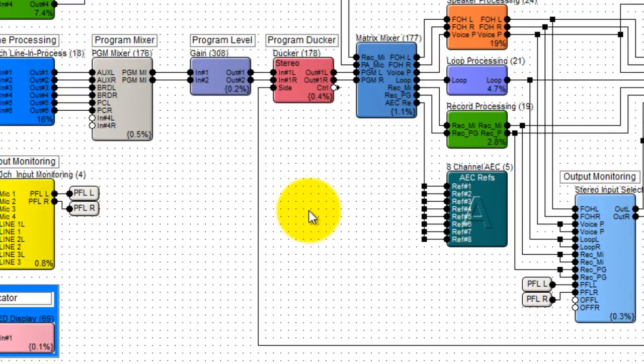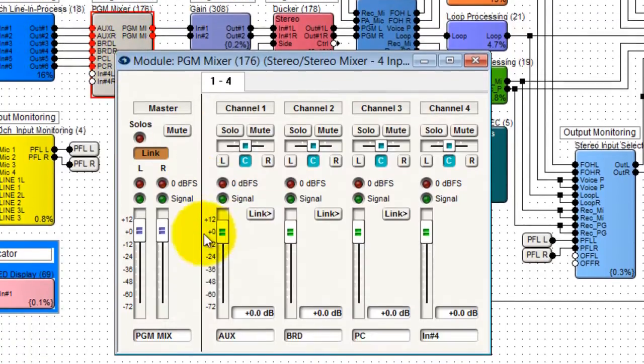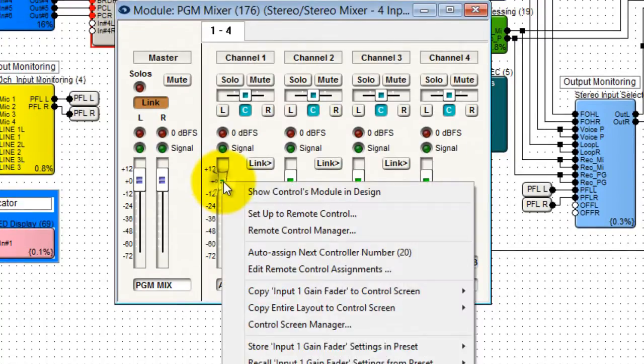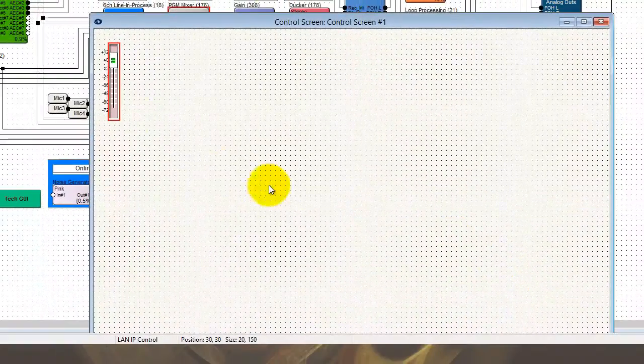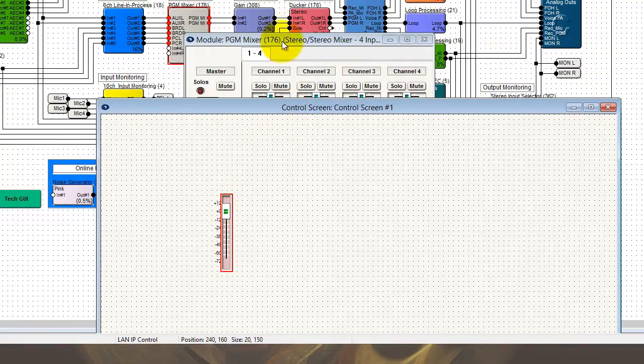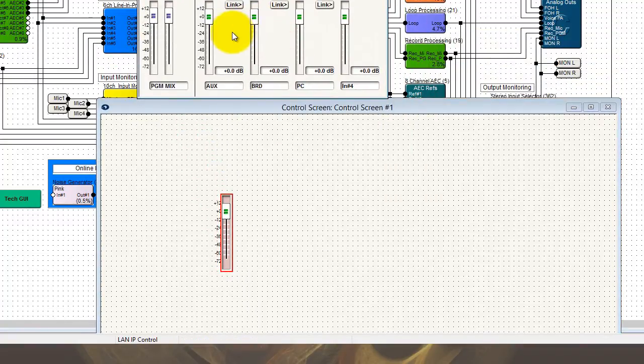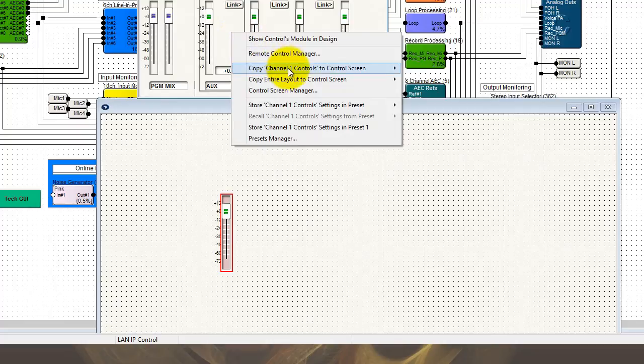Where time permits, it also may be useful to build a custom technician's control screen, containing controls and meters relevant to commissioning activities. Custom control screens can be built by right-clicking on certain controls and selecting Copy to Control Screen options from the menu. Controls can be copied singularly, or entire module views can be copied at once.